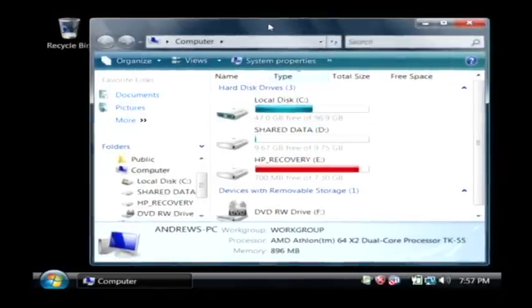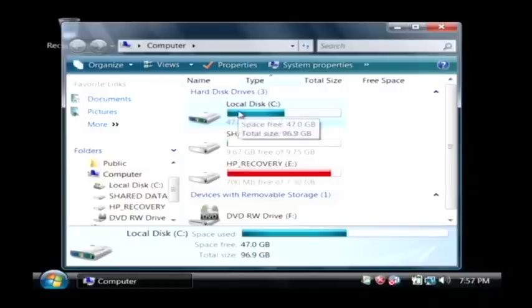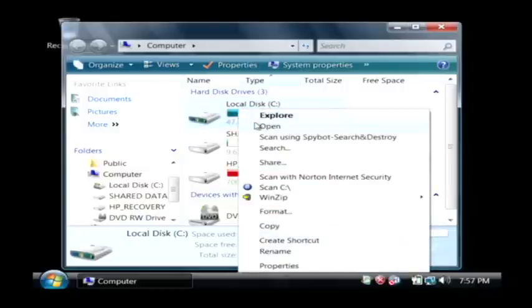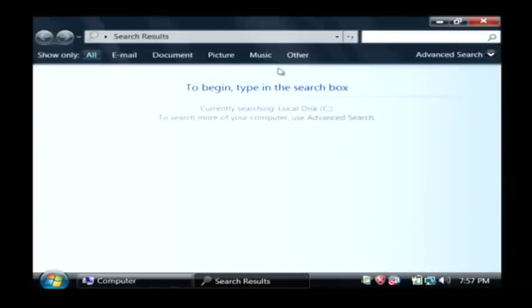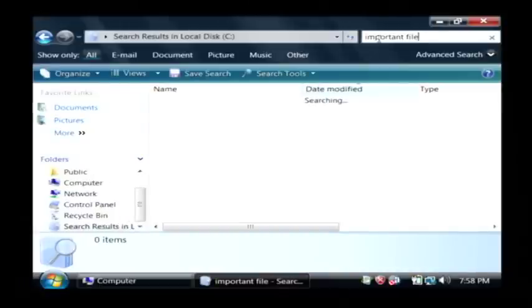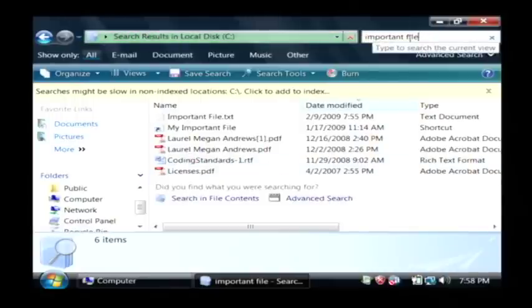Now, I have a file that I want to find, and I know it's on my hard drive, which would be my C drive here. What I'm going to do is I'm going to right-click on that C drive, and I'm just going to click on Search. This brings up the Windows search screen, and up here at the top sort of right-hand side, I'm going to type the name of the file, which I know to be Important File. So this is actually searching my C drive for any files that are named Important File.